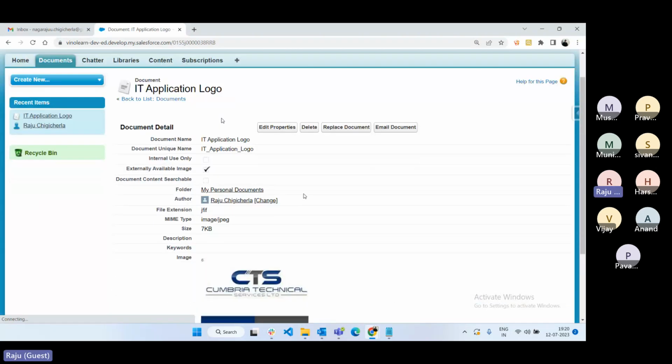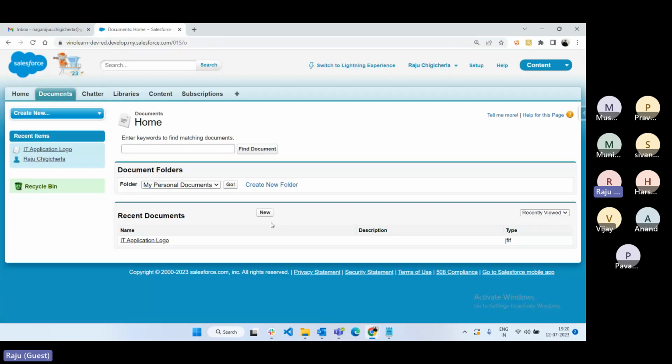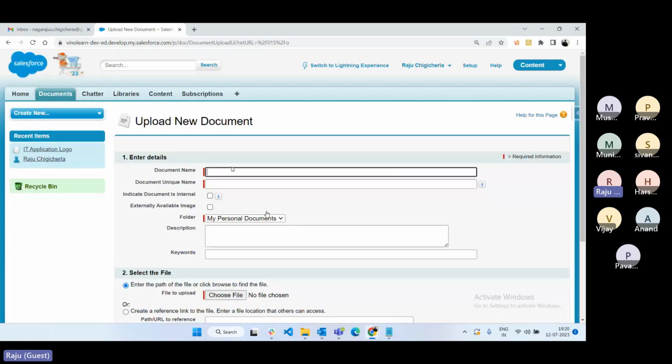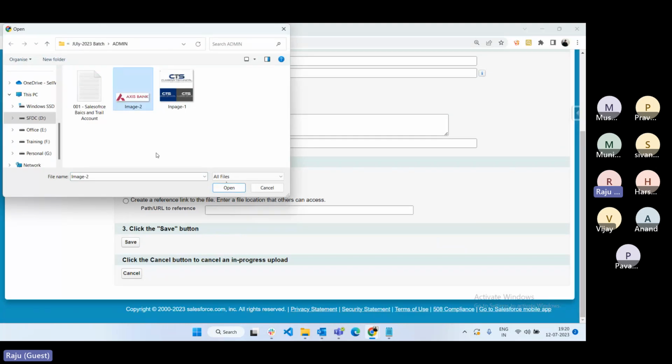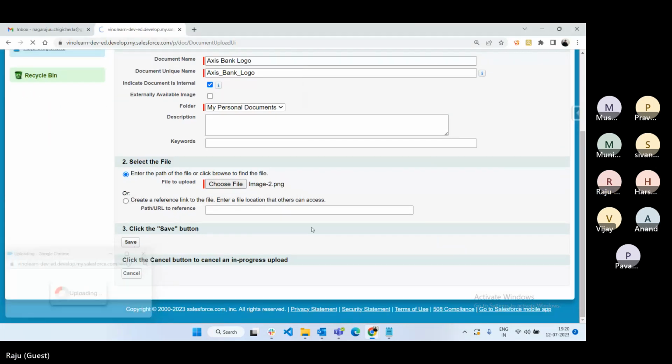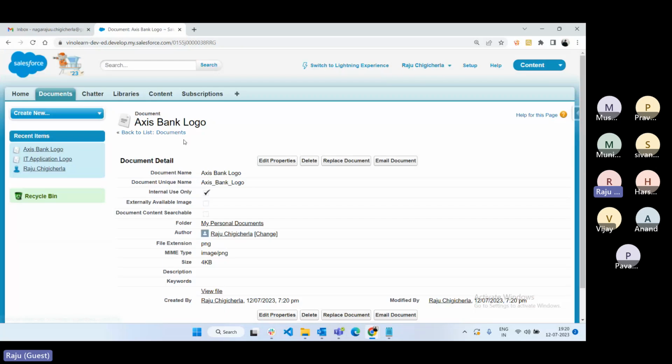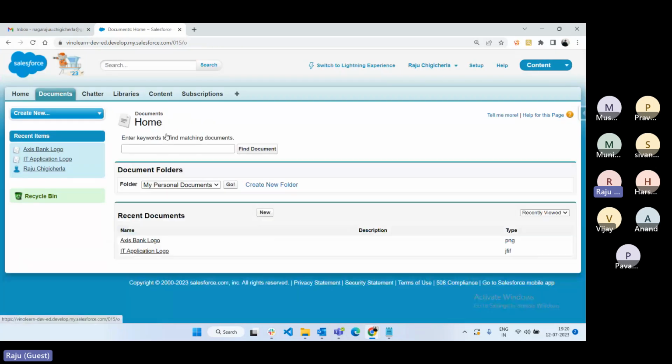Save now. Now I'm going to create one more document. Click on document, click on new document. Now I'm going to use the Axis Bank logo. Now I'm going to use it as an internal document. Just choose the file, Axis Bank. Okay, save now. Now I have created two documents, right? If you go back to the list of documents, see I have created two documents. One is an internal document, one is an external document. I'll open these two documents in separate browsers.